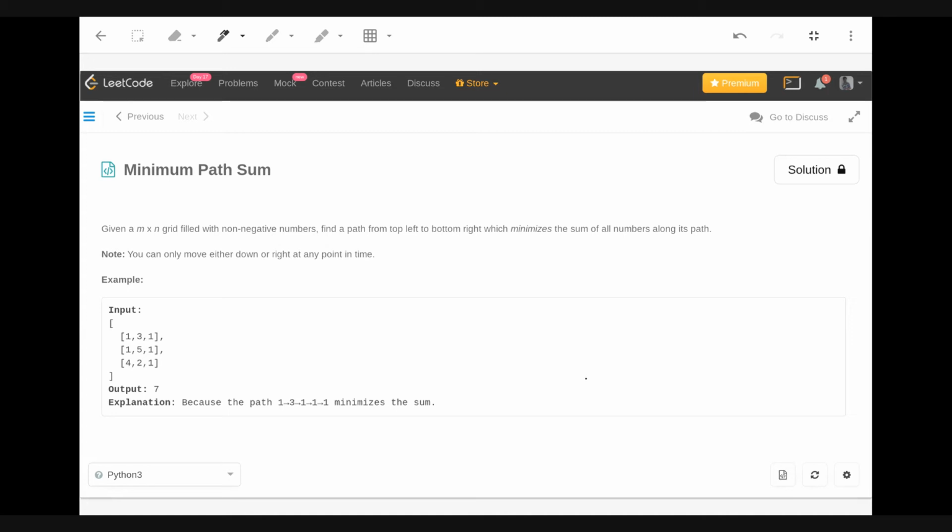Hey guys, welcome to day 17 of the Leetcode challenge. And today's question is minimum path sum.